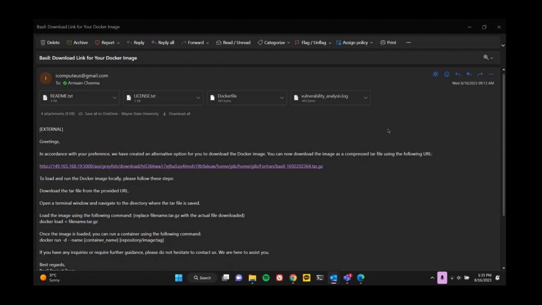There's also a license file, which is optional. If at the end of the form you want to add or attach a license to your software, you can do that. There's also a Docker file here. If you don't want to use the Docker image generated by us, you can use the Docker file to create your own Docker image. Finally, there's a vulnerability analysis that is run on your Docker file by Snyk, and it offers any improvements or recommendations for the base image used.